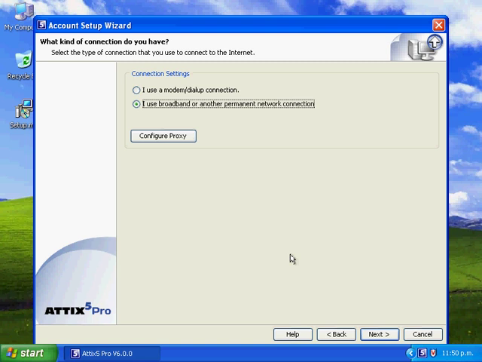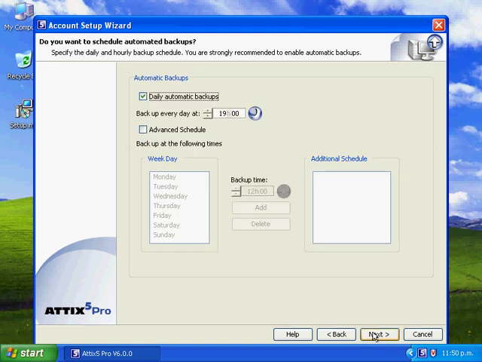Here we can adjust some internet connection settings, but the default values again will be fine for most people, so we'll click next again. Now we get to choose our backup schedule. By default we've got daily automatic backups at 7 PM. Well, that sounds great to me, so I won't change that, and we'll click next.